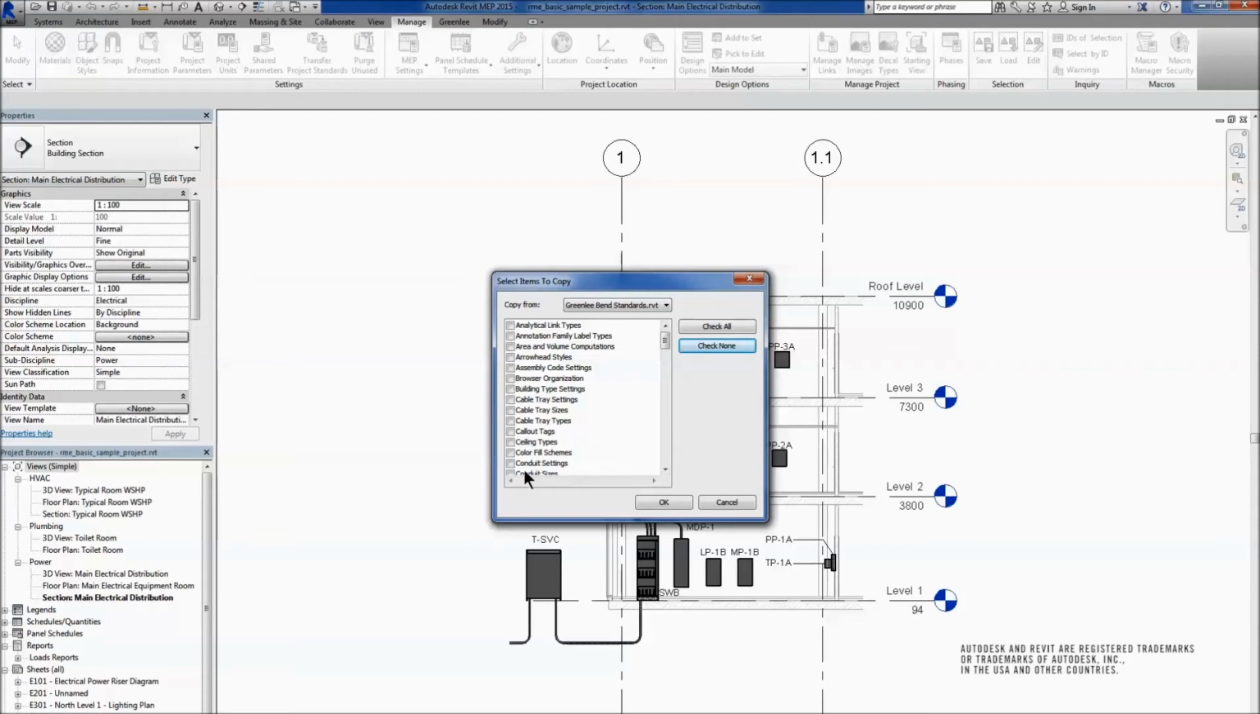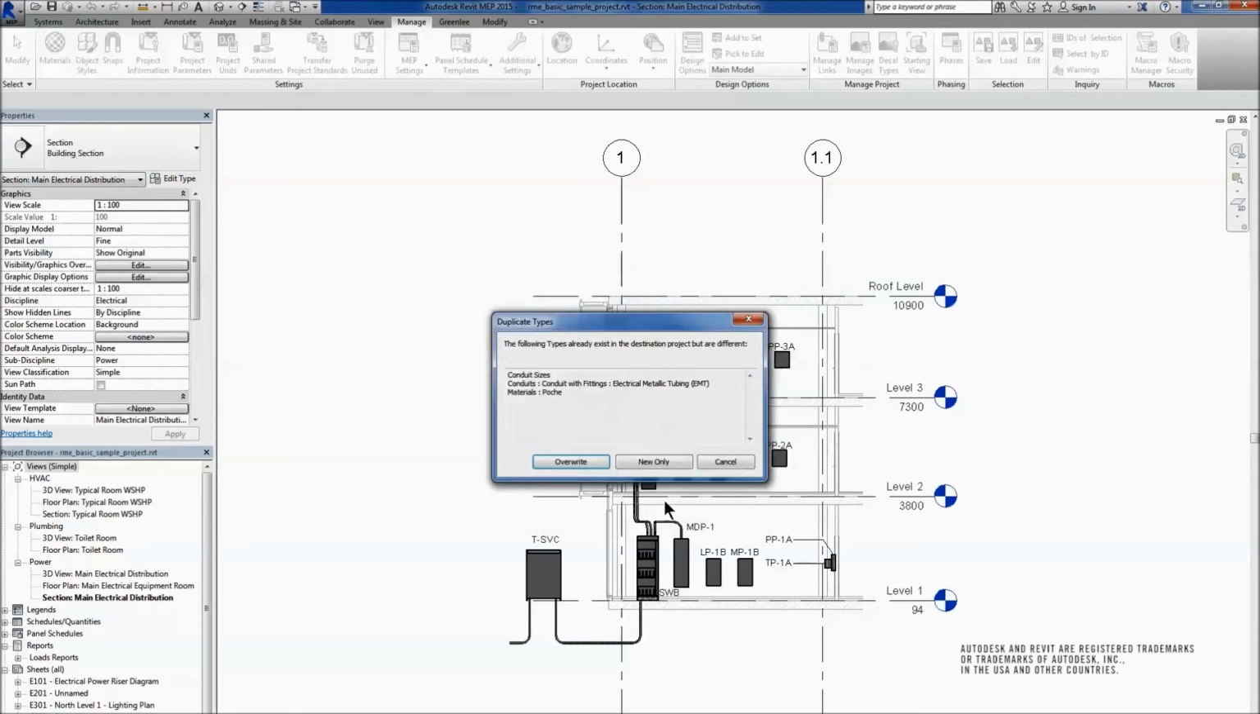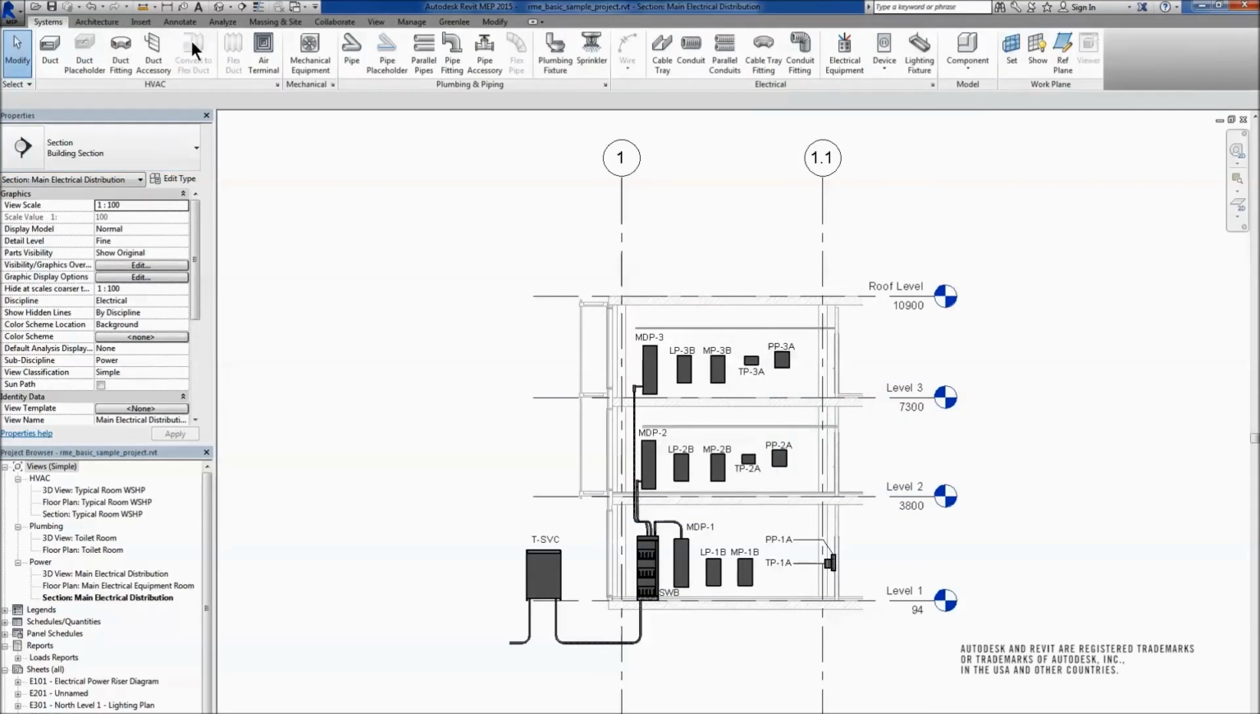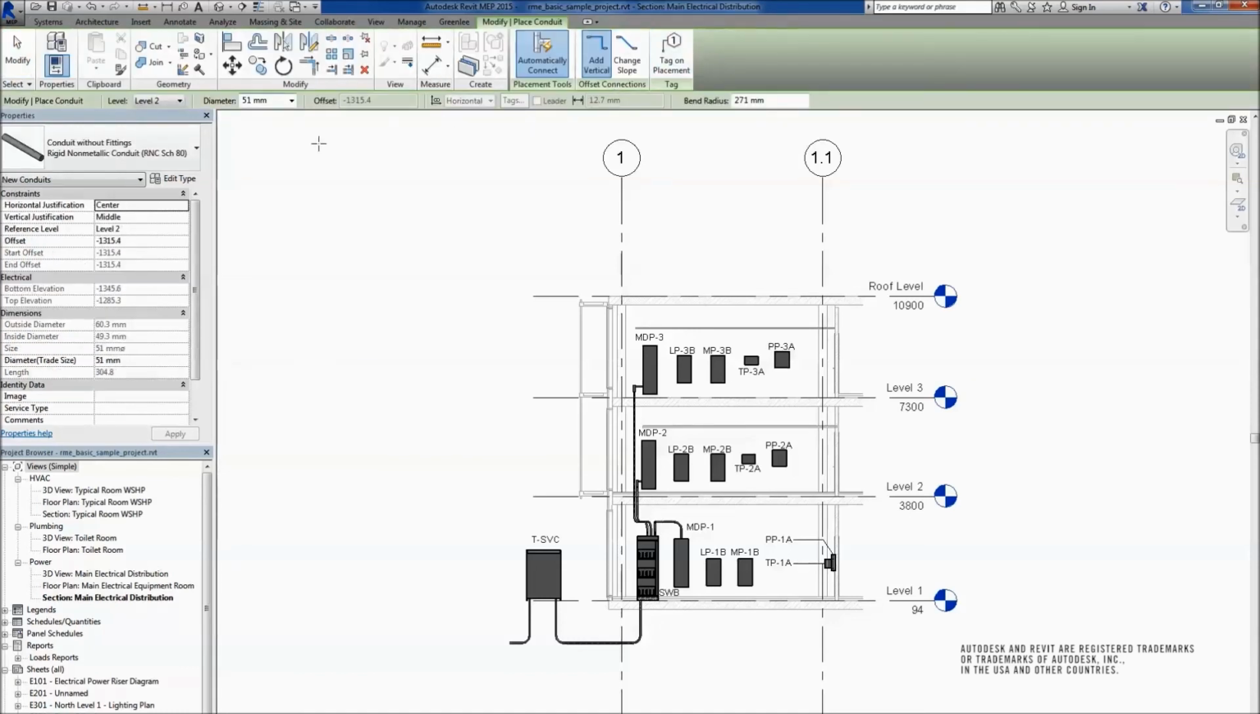Uncheck all boxes, then select Conduit Sizes and Conduit Types. Click OK, then select Overwrite. Now the user will be able to access Greenlee conduit families based on conduit type and the Greenlee bender to be used in fabrication.